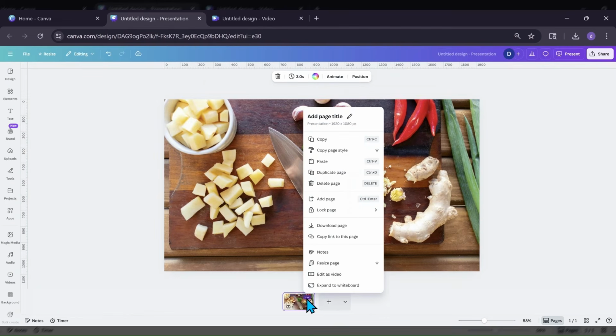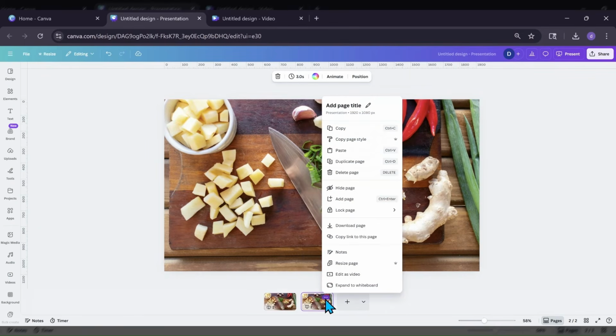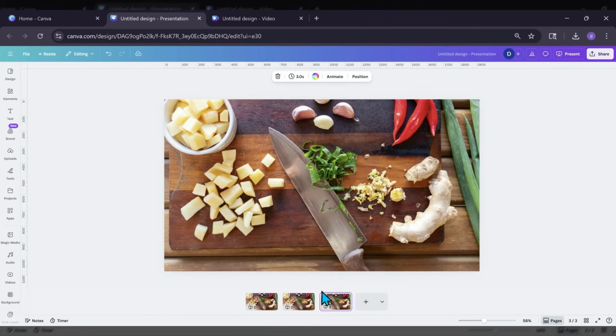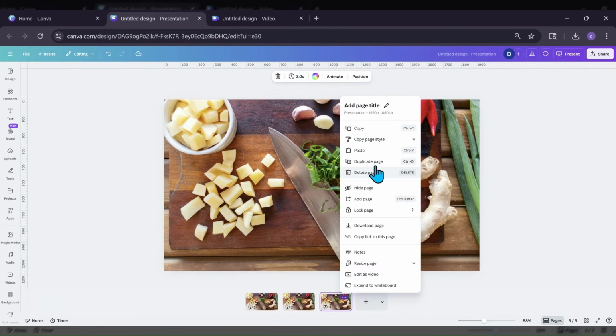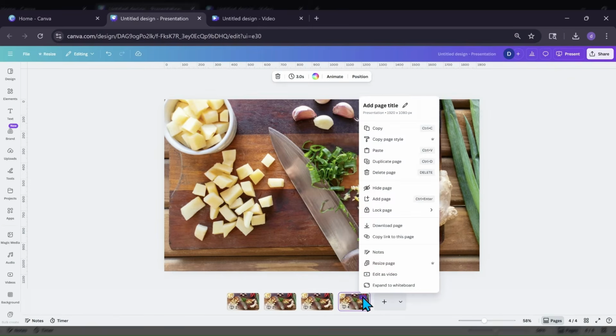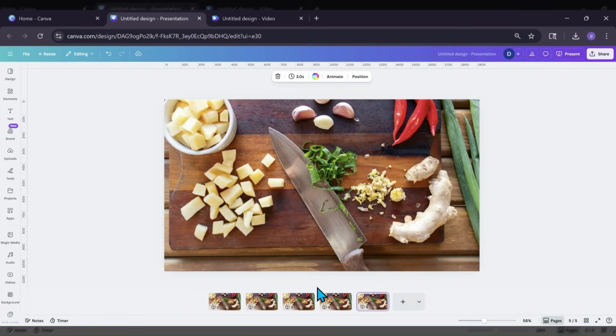So what I'm going to do now is I'm going to duplicate this page, and you're going to duplicate it how many times you want to move around your slide. So let's say we're going to make 5 slides. All right, so each one of these are going to be 3 seconds. If we check them, see each one still 3 seconds.